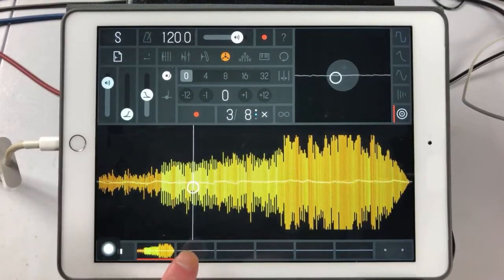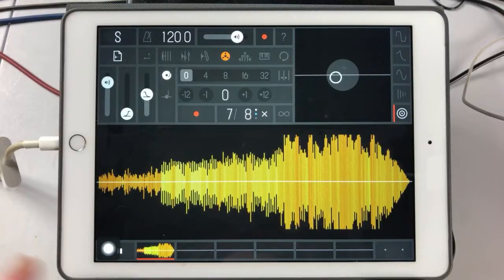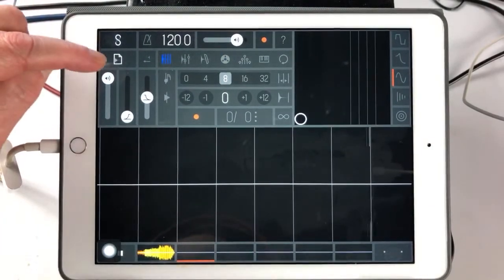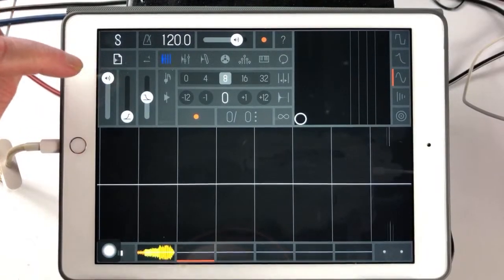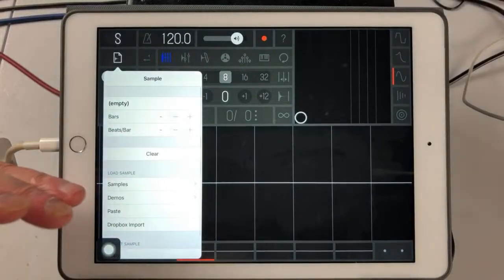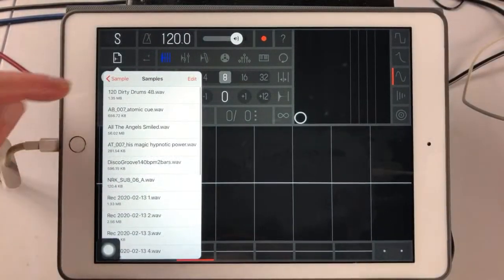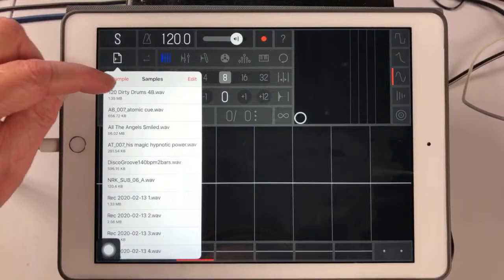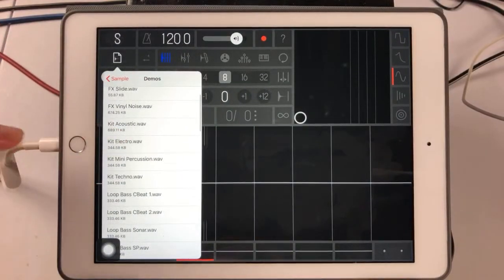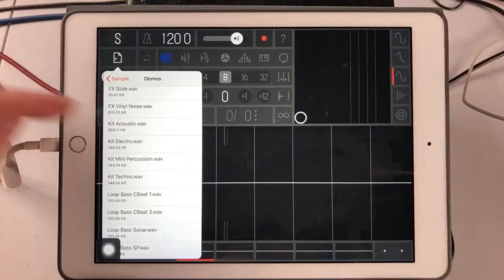So now what we can do is let's do something else that's really cool. Let's go to a blank sample. And this little file icon here, this relates to the pair samples. So this is where we can load in our own samples. There's some of mine there. Or you can load in some demo samples. But let's load in this kit where it says kit acoustic, or kit electro actually.